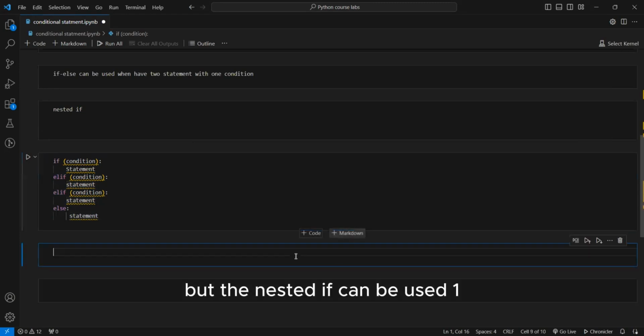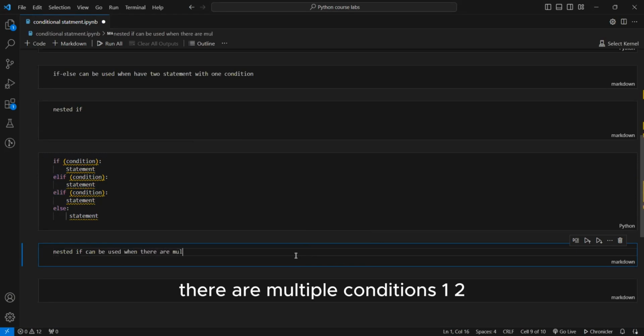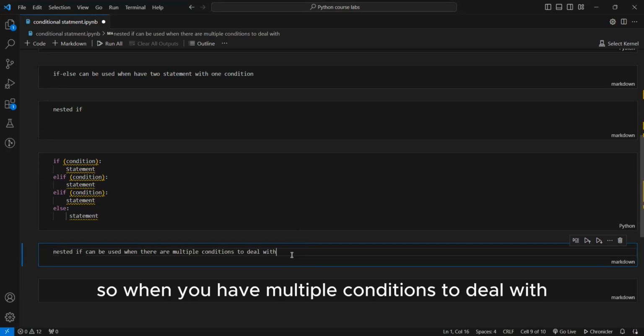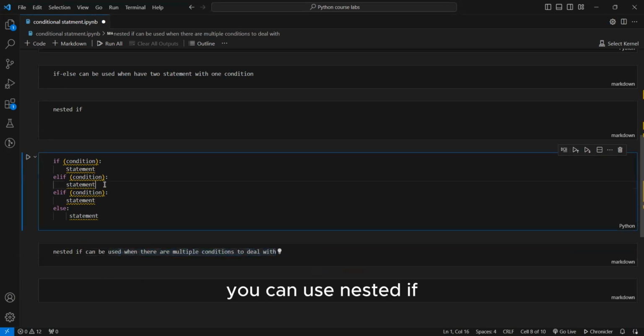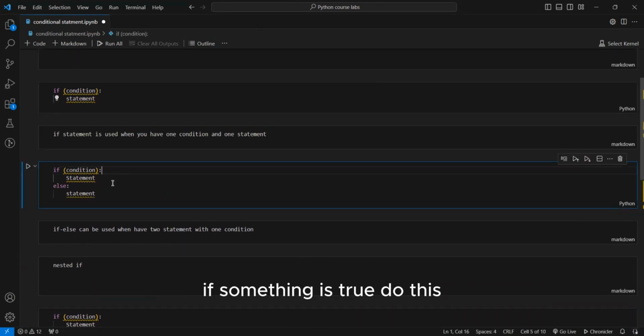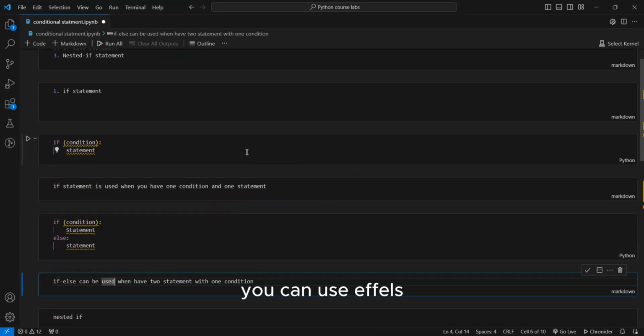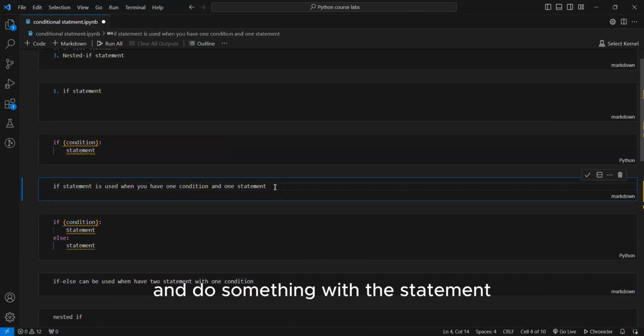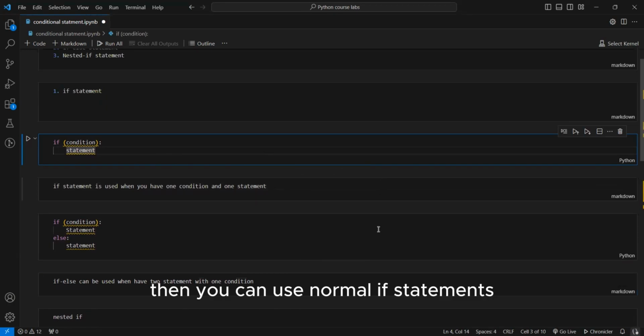Nested if can be used when there are multiple conditions to deal with. When you have one condition with two statements, meaning if something is true, do this, and if it is false, do that, then in that case you can use if-else. If you wanted to just check whether this condition is true or false and do something with the code that you wanted to write, then you can use the normal if statement.